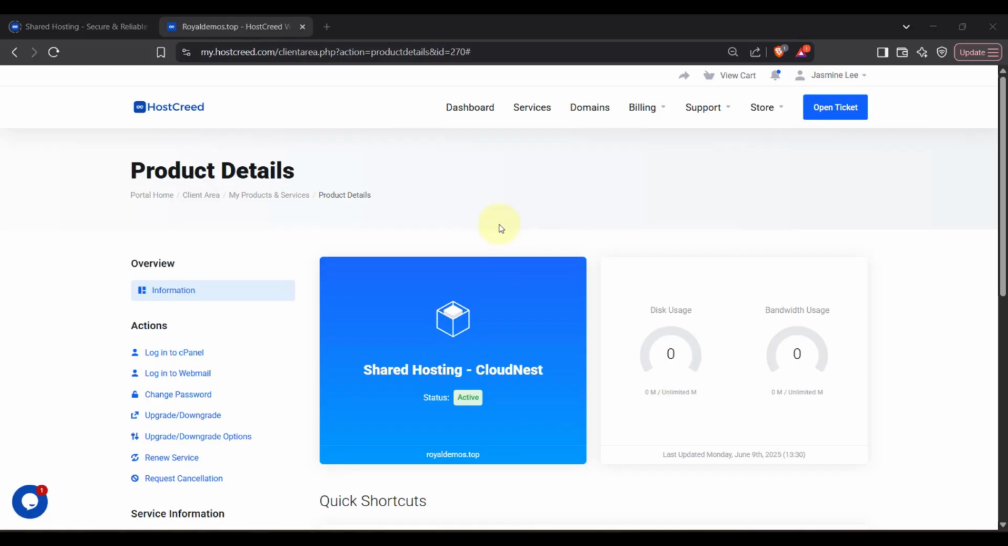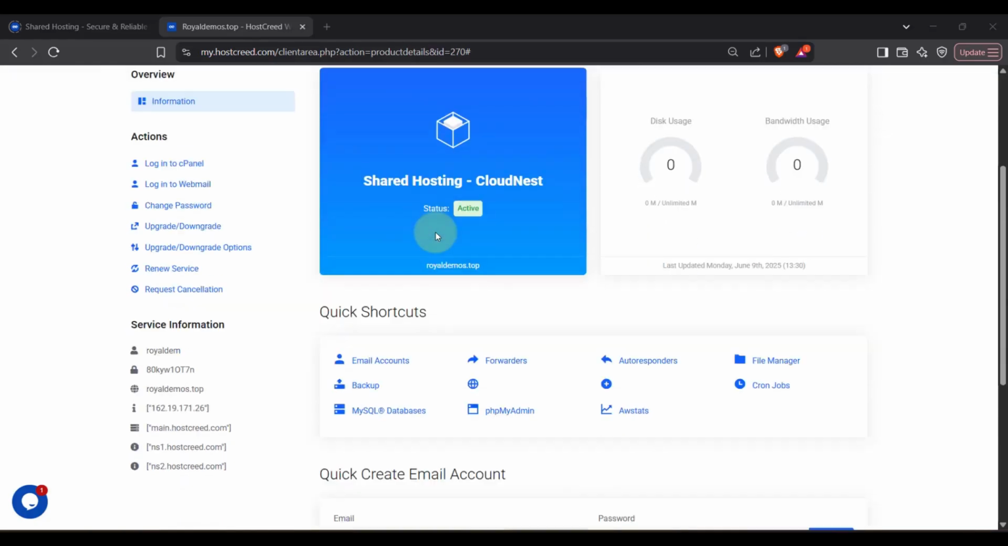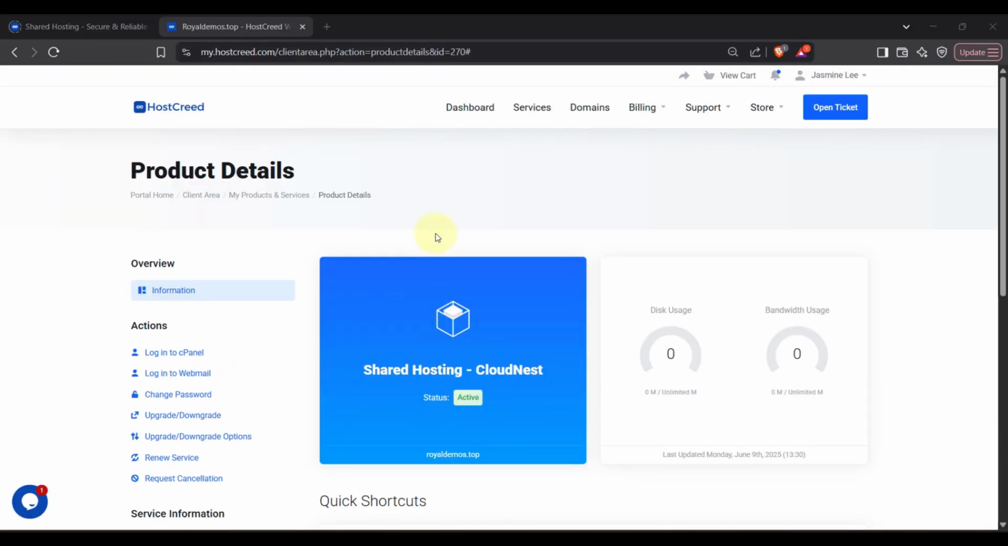Now you can just find your way to the cPanel, and to do that you have a few options: either go to your domain name /cPanel, or go to cPanel.yourdomainname, whatever it might be. Or you head on to your HostCreed dashboard, go over to the services, and then locate the account that you want to activate the SSL for. That is the method I'll be using in this video. So I'm already on the product details page for the particular account that I'm going to activate SSL for, and then I'm going to click on login to cPanel to log in straight to the cPanel account.